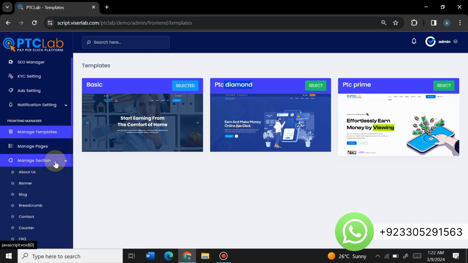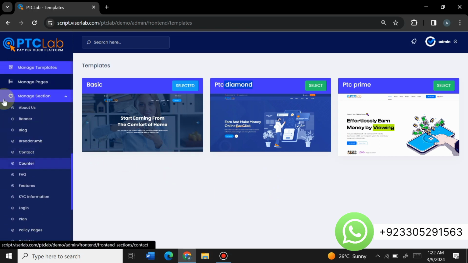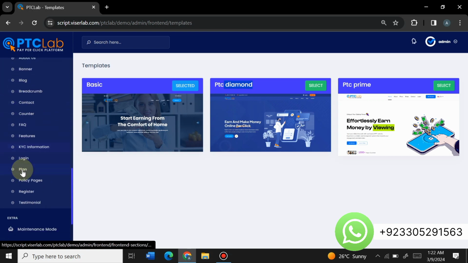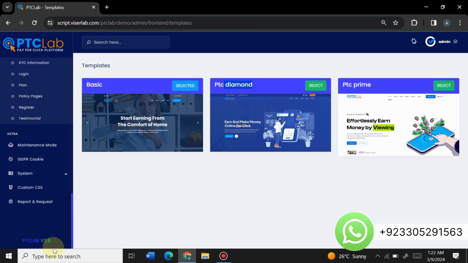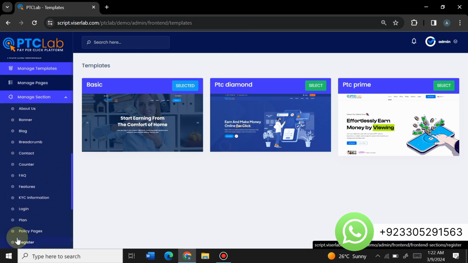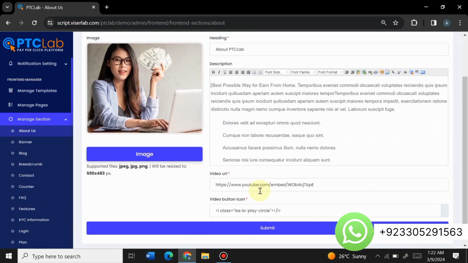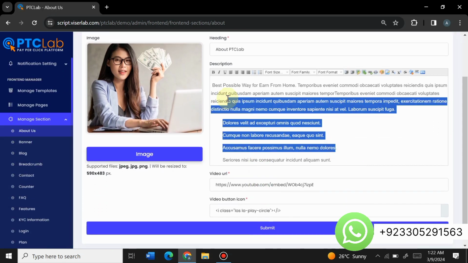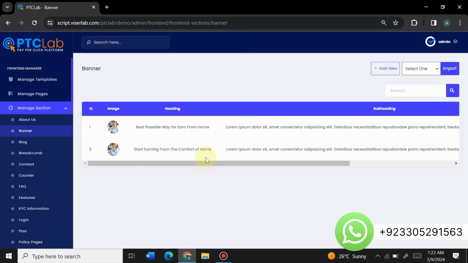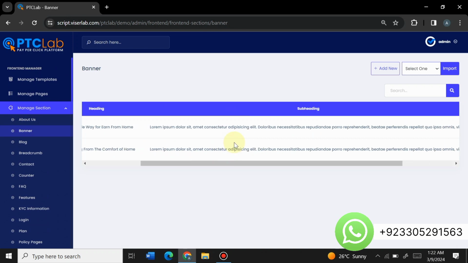And here is manage sections. You can manage all the sections on the website. You can completely edit every section you want. Here also you can see there is a version PTC Lab 3.9. Now if I want to edit the about us section of the website, you can see it's completely easy to edit. You can easily edit text, links, images, whatever is on the about page, I can edit it from here. I don't need to know programming in order to control it.